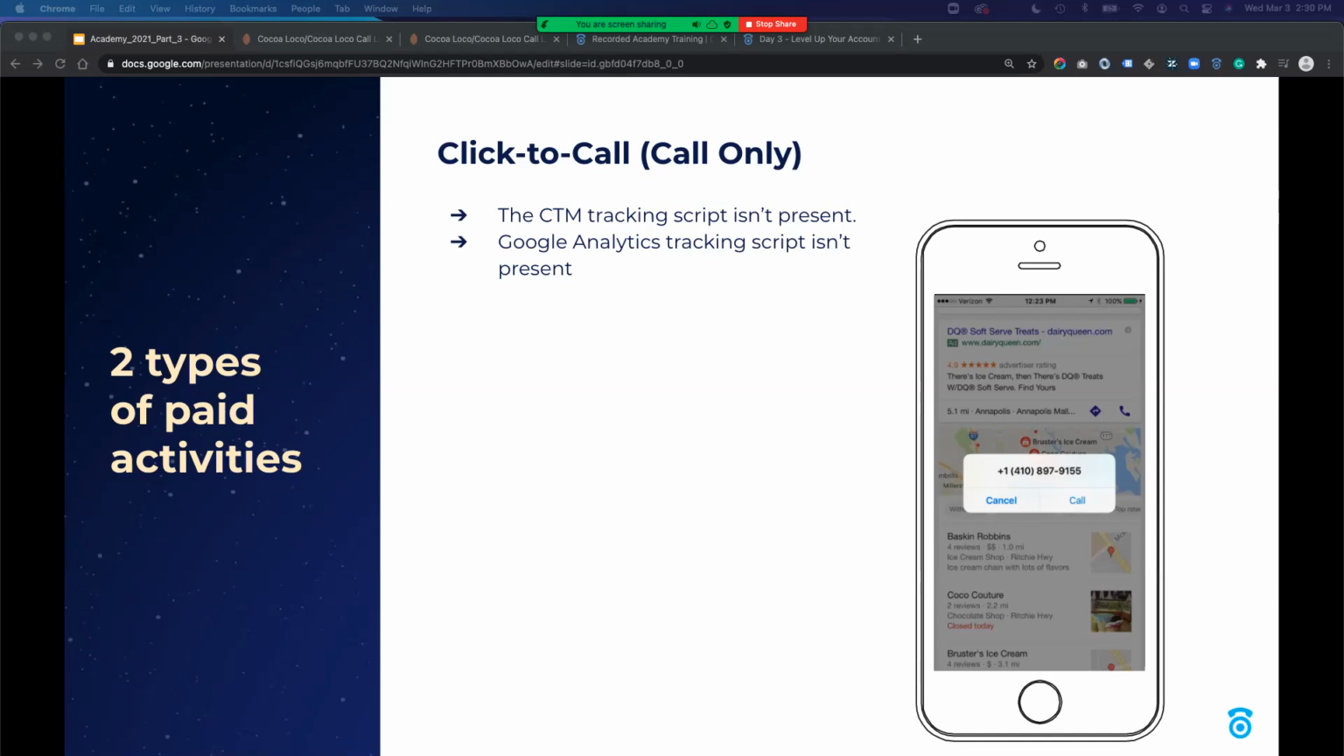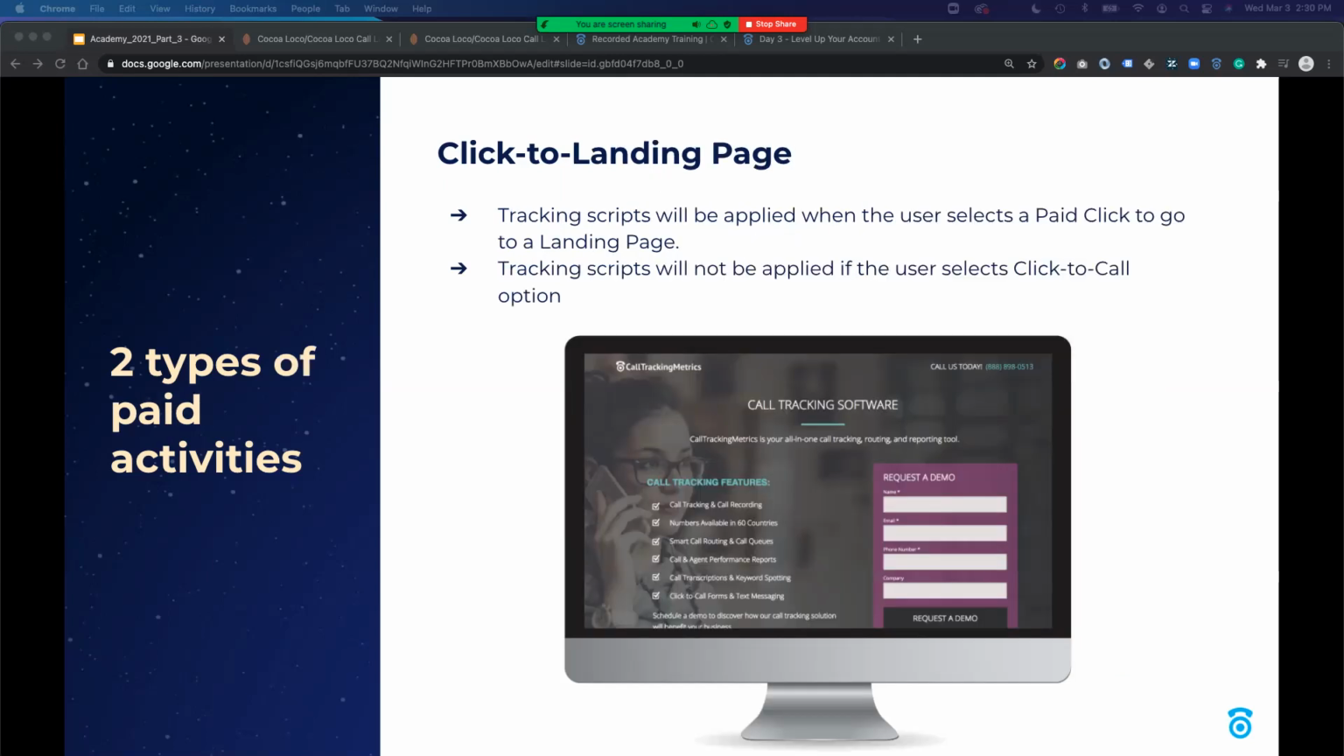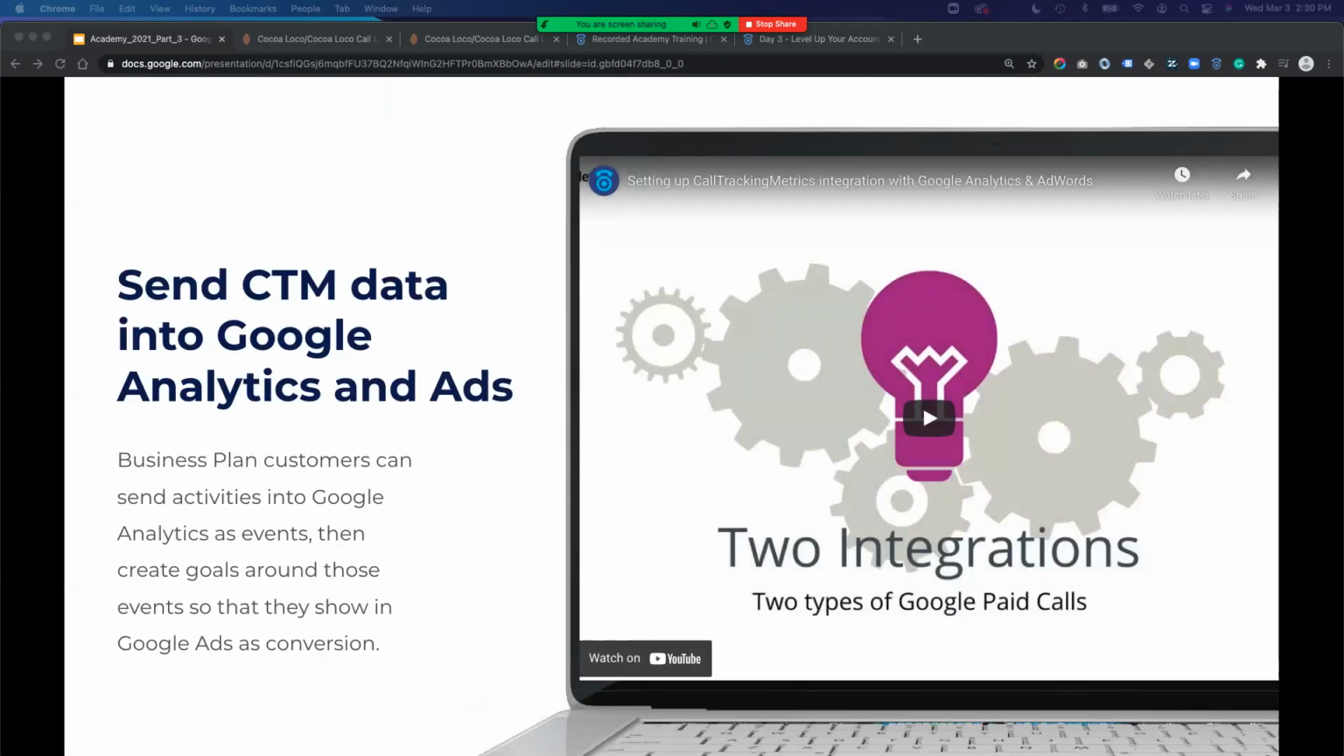So really the big takeaway here is that we would always recommend that you have separate tracking numbers and separate tracking sources for your ad extensions and your click to landing pages. That's why I really try to stress the difference of a click to call. And then if I go back, we have a click to landing page. With that, I have another quick video that talks about how we get that attribution from Google Analytics and ads. So let's take a quick look at this.